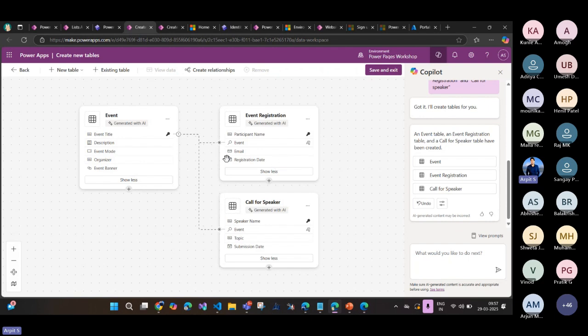So now you can see it has created three tables. It has not actually created them, it has temporarily created them: event registration, event, and the call for a speaker. And it also automatically created the relationship. For example, if I select the event, you can see I provided information about five columns: title, description, event mode, organizer, and the banner. It has automatically created those, and the respective column types as well.